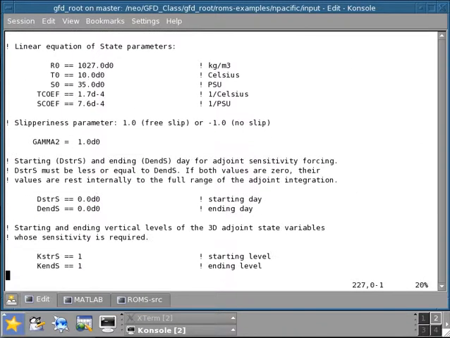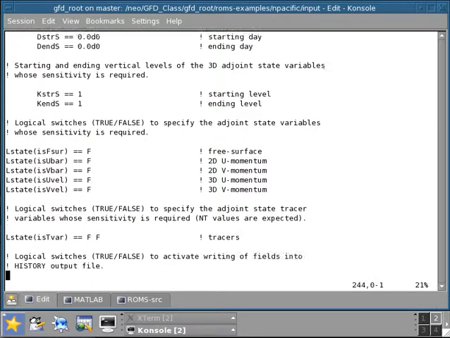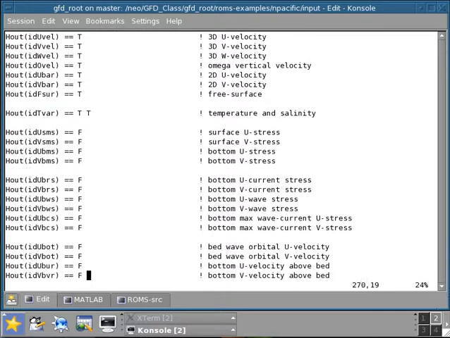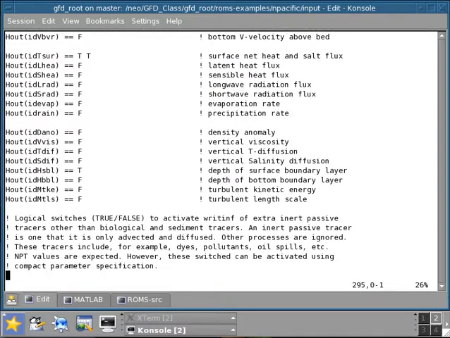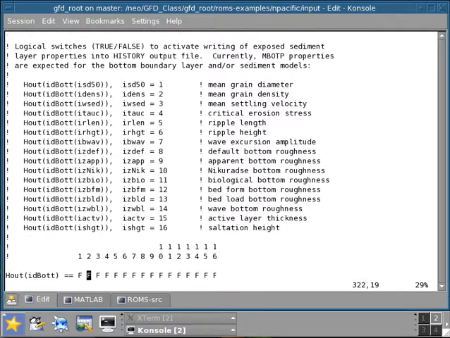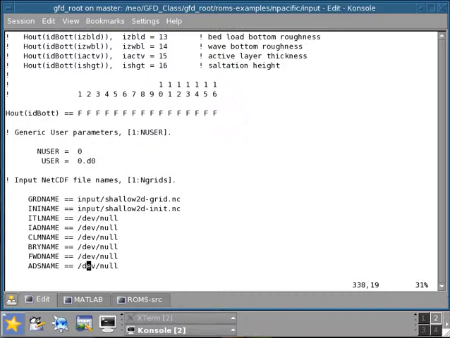So the next thing is all this can more or less be left as is, but we have to define our outputs. Where are we going to store all the files of the model? So our input, for example, now the grid is no longer shallow 2D, but it's called npacific, and so we're going to change that.